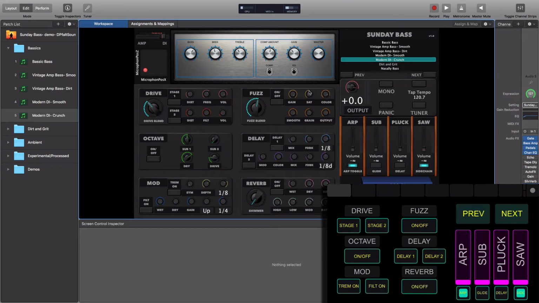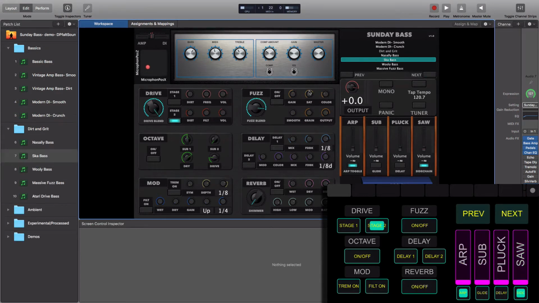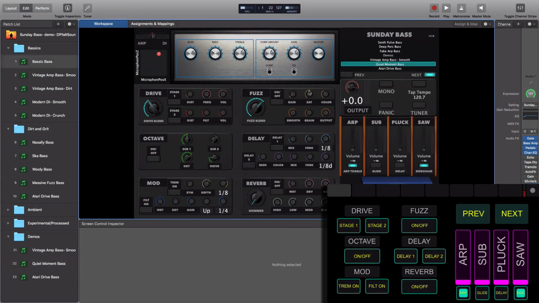And so now I can change patches in Sunday Bass right from my iPhone, which is really cool. It's seamless. There's no delay that's really noticeable to me that would keep me from being comfortable using this live. And so I've already gone over the layout on screen for Sunday Bass, but I real quickly want to go over the Touch OSC template as well before I get into demonstrating these sounds.